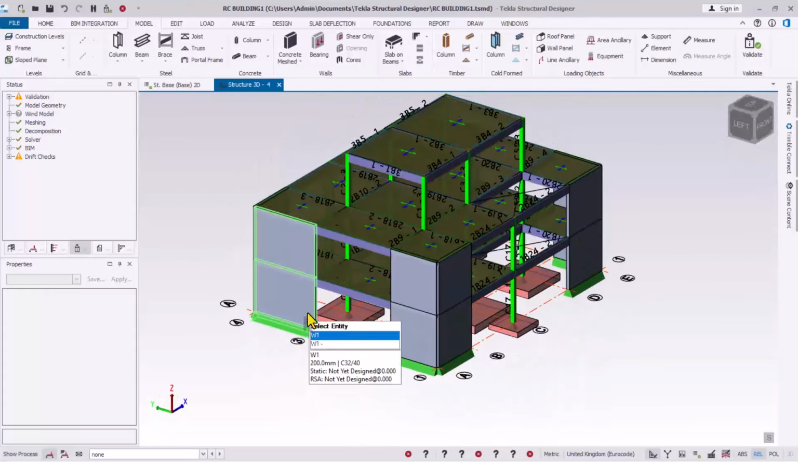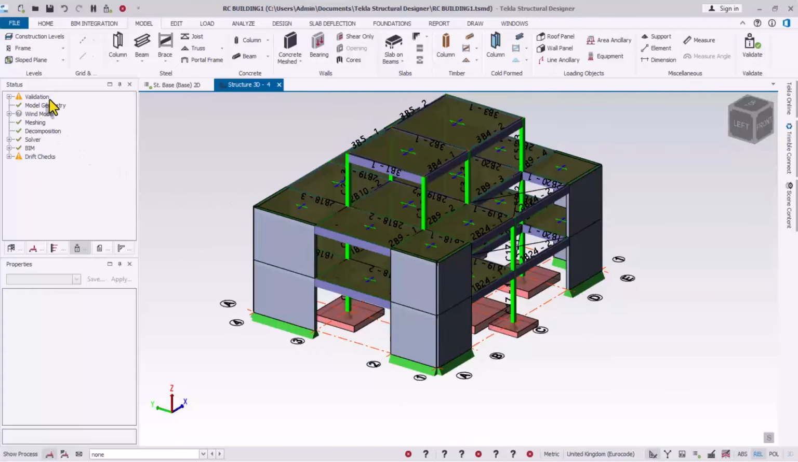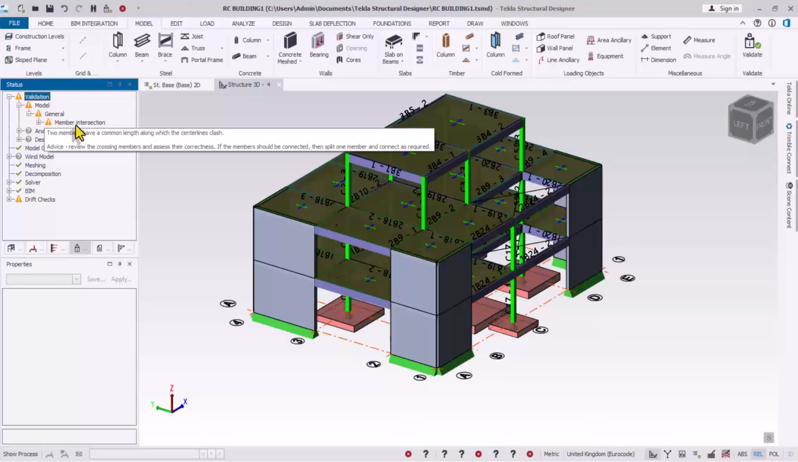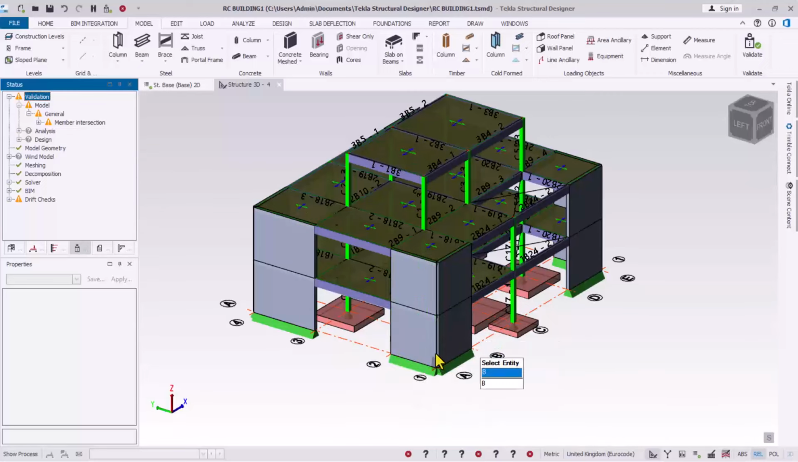Okay, so you can see from here now we have a validation warning. We also have a drift check warning from here. So if I click on validate now, you see the validation warning is still there, and what is there is a model, and then this is general over here, members intersections. Okay, there are members intersection right here.